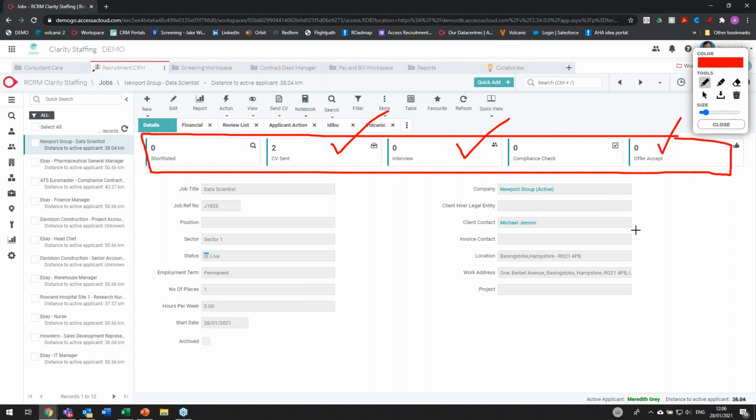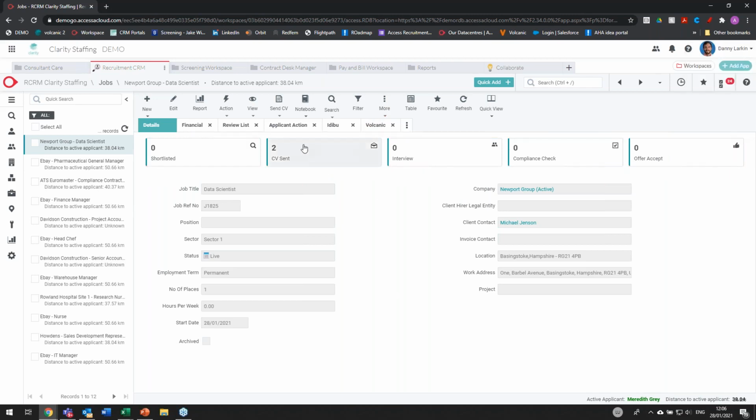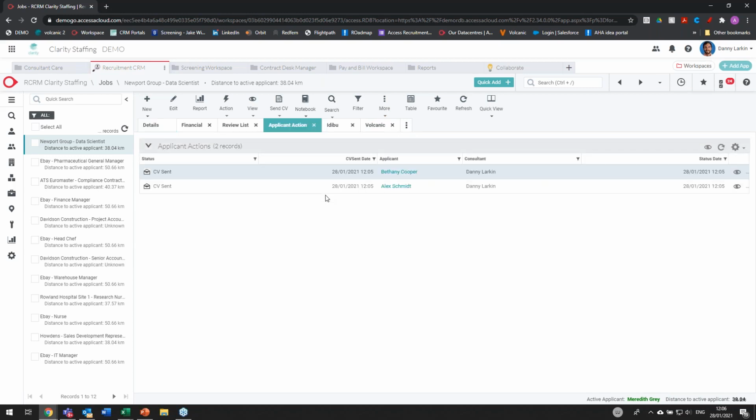And this is just the terminology I've got set up. You can change all of this: compliance check, interview, CV sent. The user can change that to their way of talking. So we're going to move on to something called applicant action. Applicant action is just a summary of what you've done on that particular job, what CVs you've sent, if there's been interviews, if the client has rejected people, it will all show here.